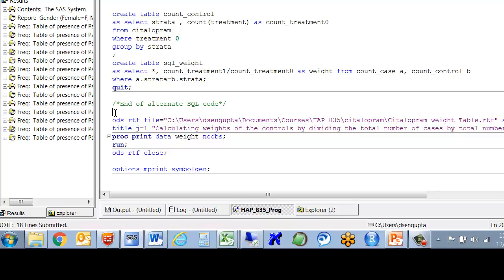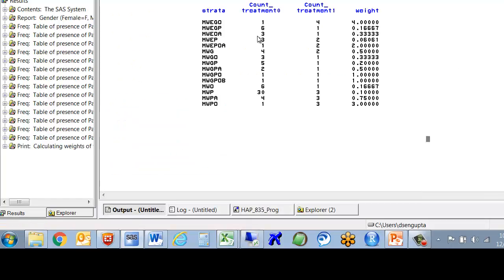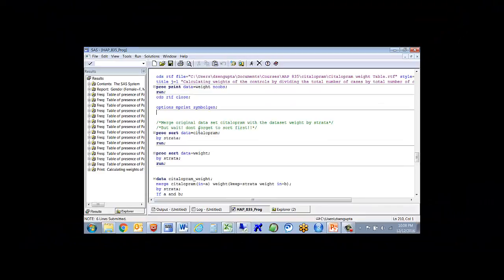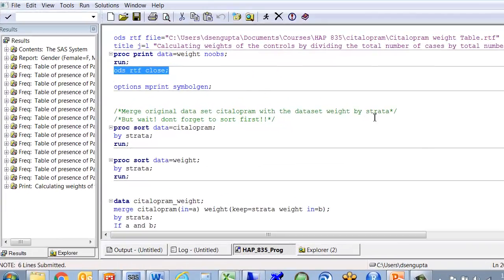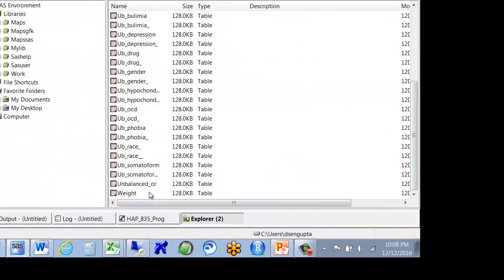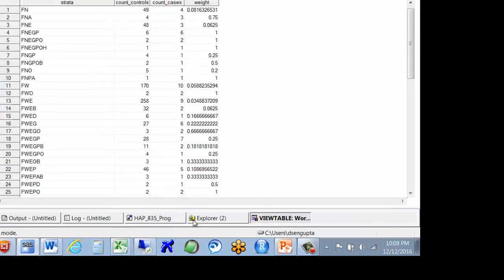I'm going to run this code, and you can run this code to create this, which actually prints out the weights table that we have in a Word document. It's RTF, but you can save it as a Word document. Now what we want to do with the weight table, so let's open our weight table. You can see for each strata we have a weight, right?